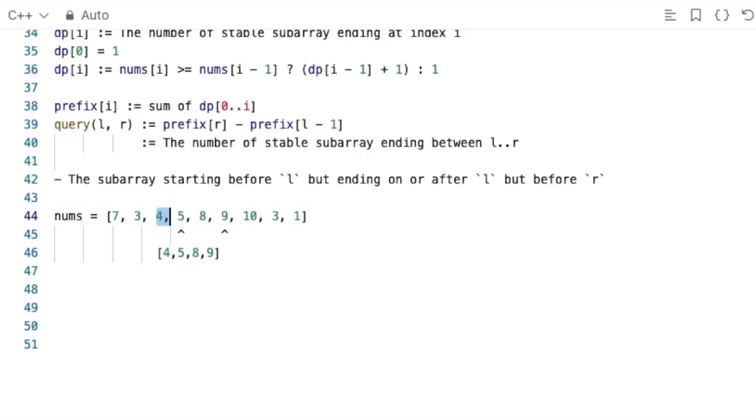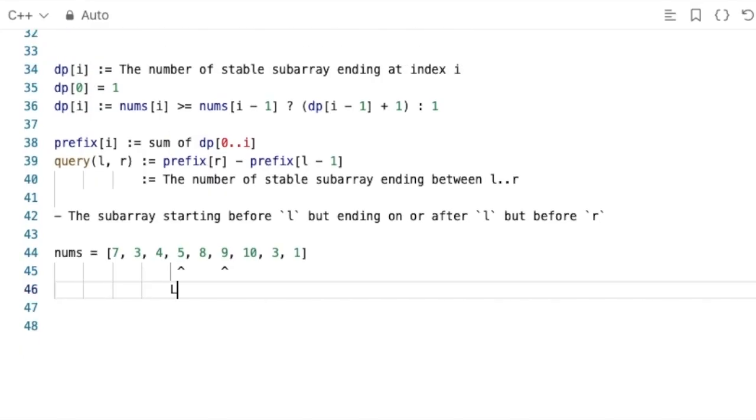But this other thing that is crossing the L pointer, this is the L pointer. So anything crossing the L pointer, as you can see, will give us the overcount. But what about this one, 7, 3, 4, 5? Would this be overcounted? No, because it won't be counted in the first place, because this thing is not stable.